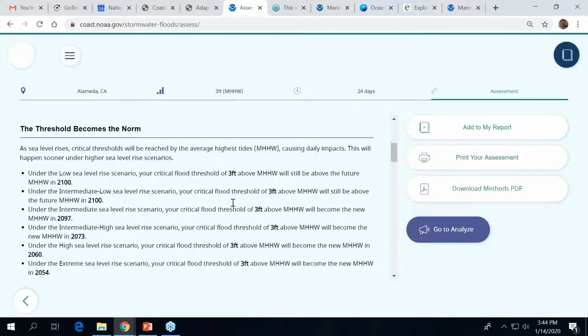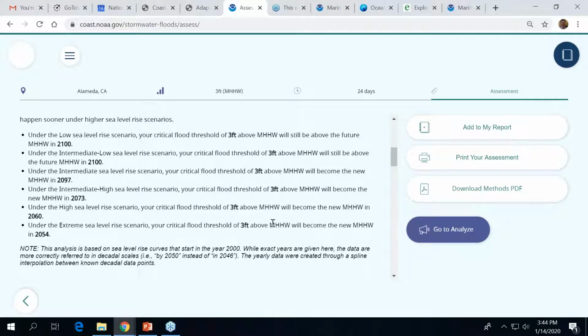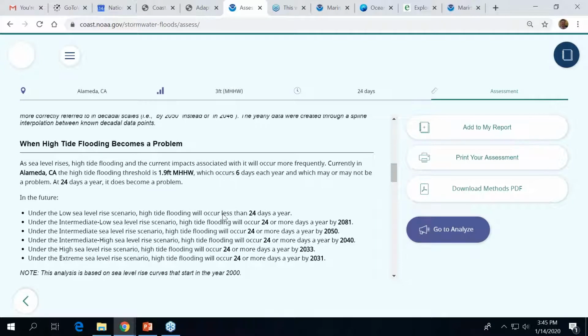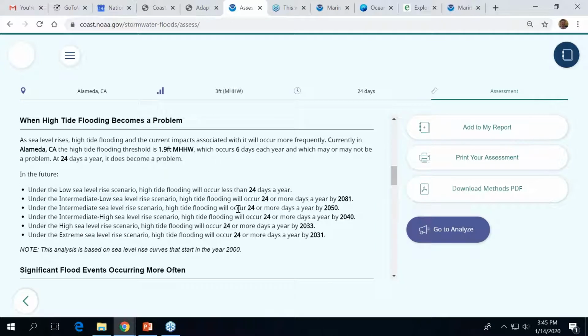We talk about when does the threshold you entered become just normal mean high or high water under different sea level rise scenarios. So you can see the years in which the 3-foot threshold becomes mean high or high water, which means you're going to see it pretty much every high tide. We talk about when high tide or king tide flooding becomes a problem. So 24 days, that's too much for us. When might we see high tide flooding 24 days a year under these different sea level rise scenarios?